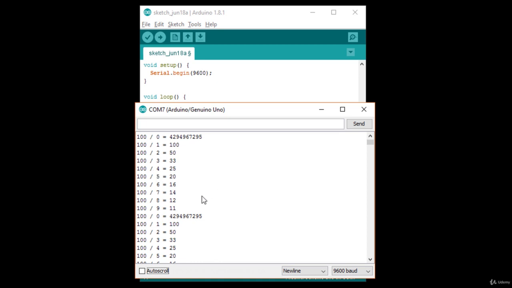You can also deselect the auto scroll option in the serial monitor to stop the wall of text from flying by, in order to read your output more easily. Take a look at your first line. There, we're trying to divide by 0, and that's not allowed.